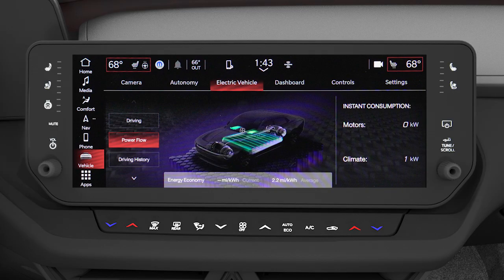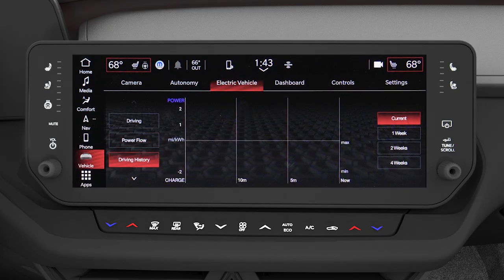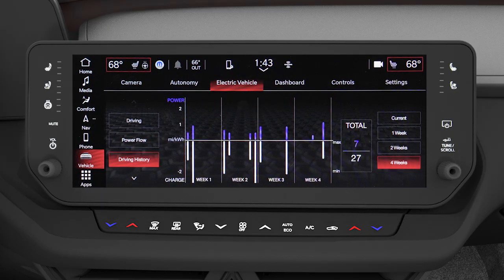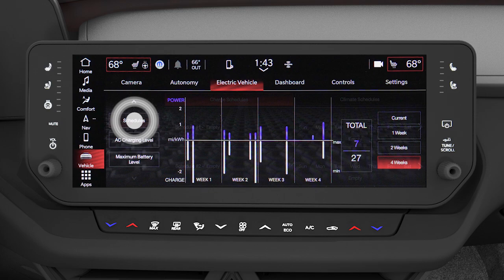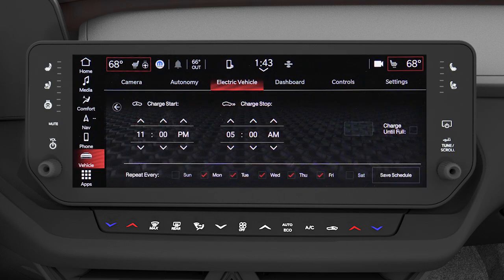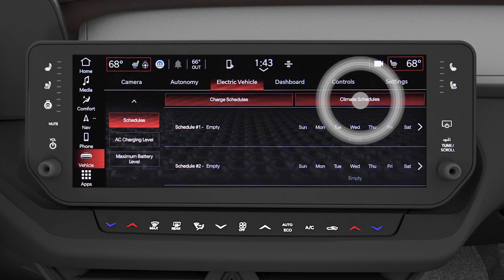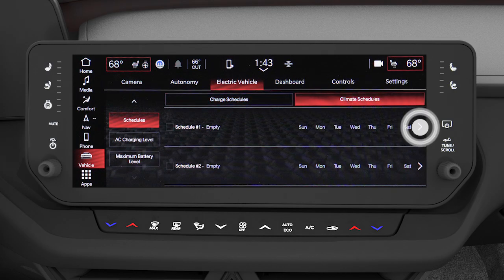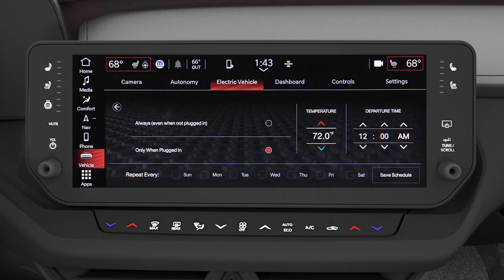Power Flow shows you the current power readings for various systems. Driving History shows the miles driven in the current and previous weeks. Charging Schedule allows you to set a charging schedule for your vehicle to make sure it's charged and ready when you need it. Your vehicle may also have the ability to set a climate schedule so the interior is just the right temperature when you're ready to drive.